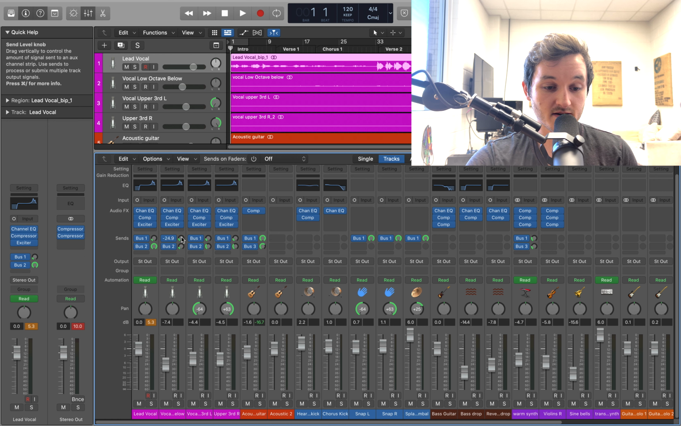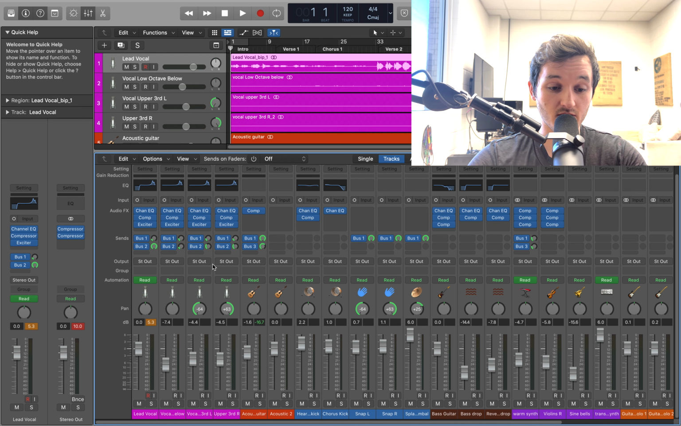So the volume here, it's like negative 24.9, negative 24.9, negative 24.9. On the vocal low octave below, for the delay, I've got negative 28.2 volume, so not a lot going there. On the upper thirds, I have more volume going to the delay, so I've got negative 12 and then negative 12 going to the delay there. And that is it for the vocals.